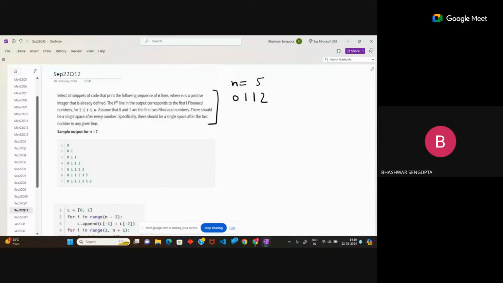These two values are always known. It's given to us. As you can see, assume that 0 and 1 are the first 2 Fibonacci numbers. So we need to print these Fibonacci numbers in this way. The output should be 5 lines. The number of lines in the output should be equal to n. So the first line will print the first Fibonacci number, the second line will print the first 2 Fibonacci numbers, so 0 and 1. Third line will print the first 3, so 0, 1, 1.